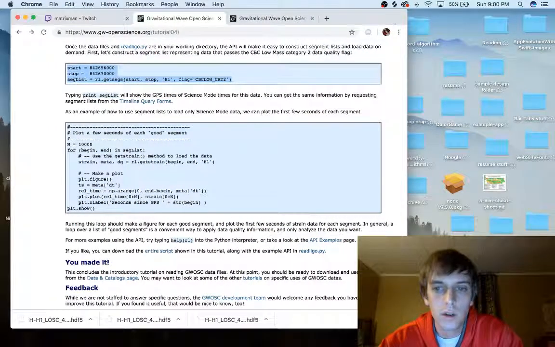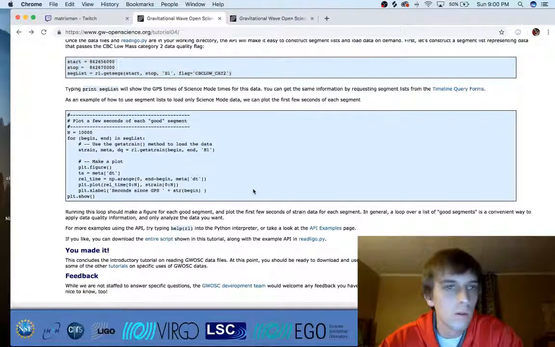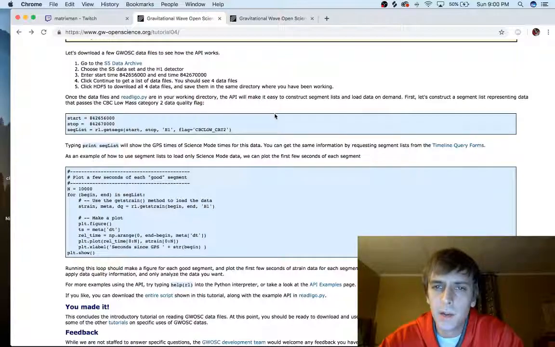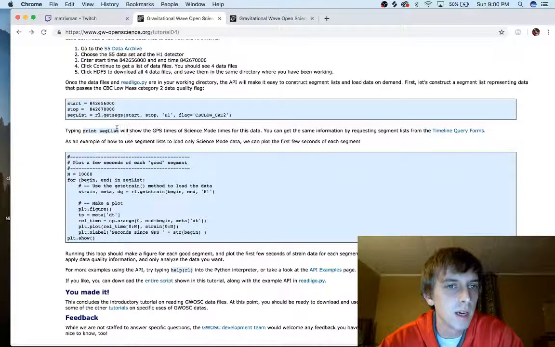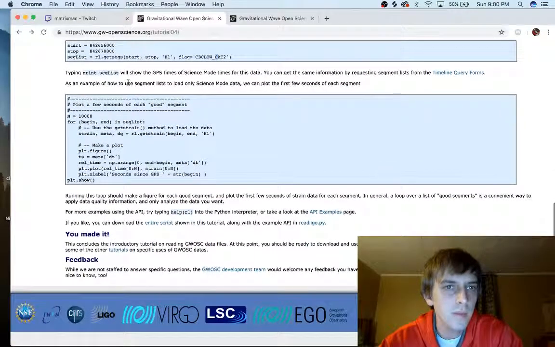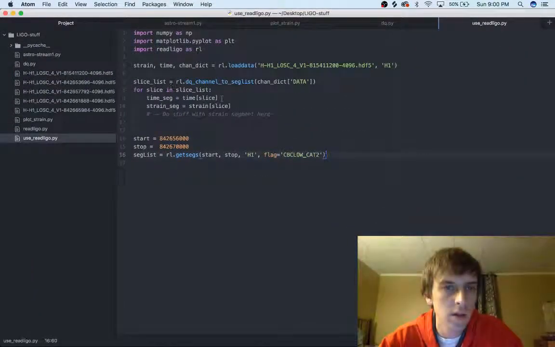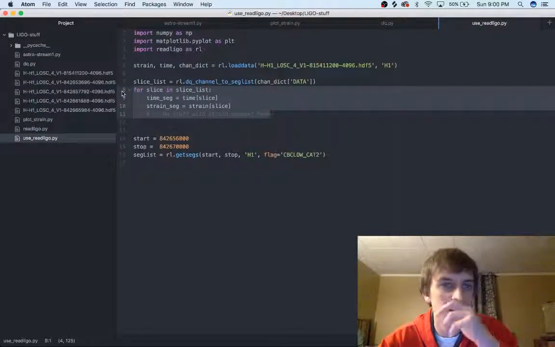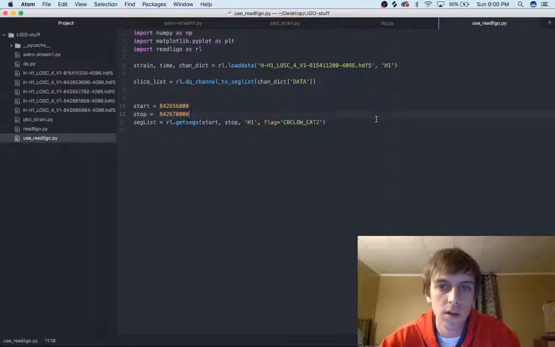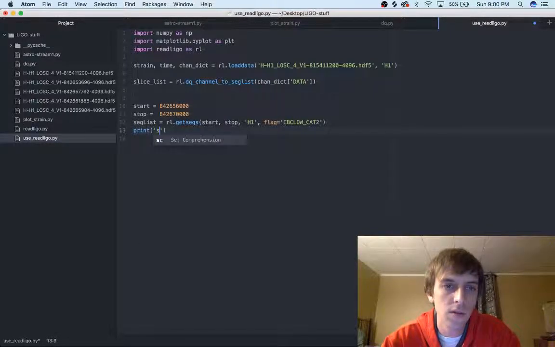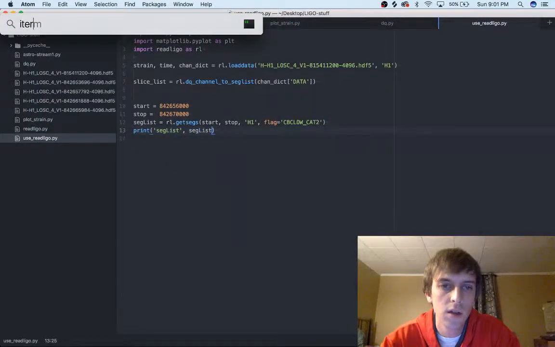And now we can continue on our path to doing something random here, whatever this is. The API will construct segment lists and load data on demand. First, let's construct a segment list representing the data that passes CBC low mass category 2 quality flags. We have the start and stop times that we put in to get this data. And then we have start, stop, H1, flag, and then we pass in the flag that we want. This method must take in a flag, start and stop time, and then H1. Okay. Typing print seg list will show the GPS times. So do we even really need any of this? No, we don't need this right now. Let's do it. Print seg list. Let's try running this.